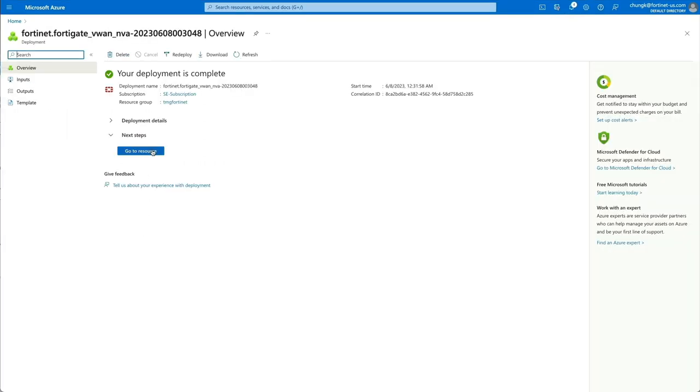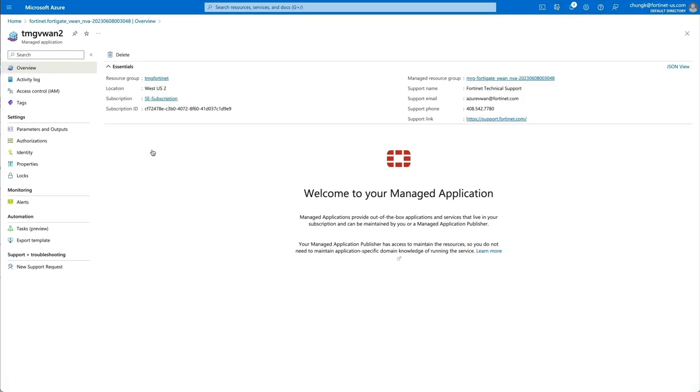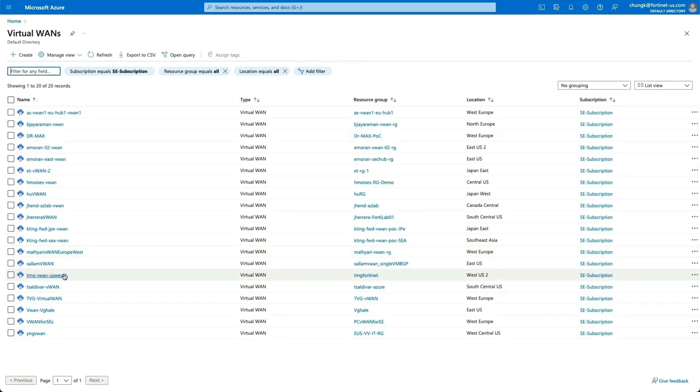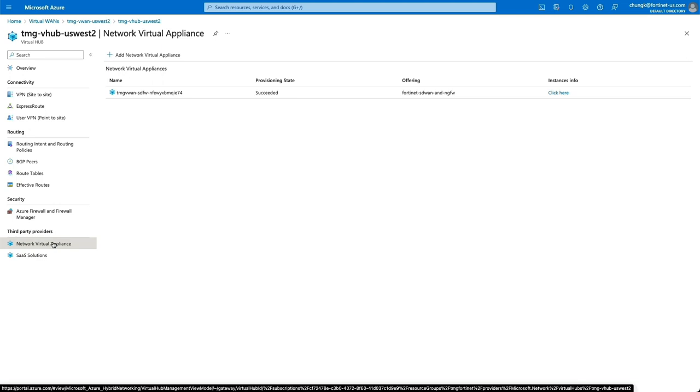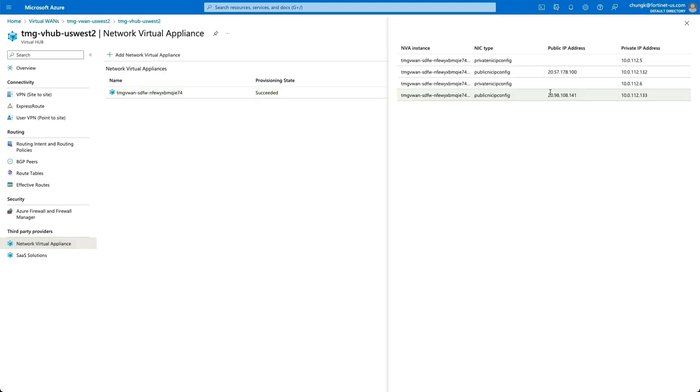After the deployment is complete, go to Azure Services and navigate back to the vWAN hub. Click Network Virtual Appliance under Third-Party Providers. Click Instance Info to view NVA instances.